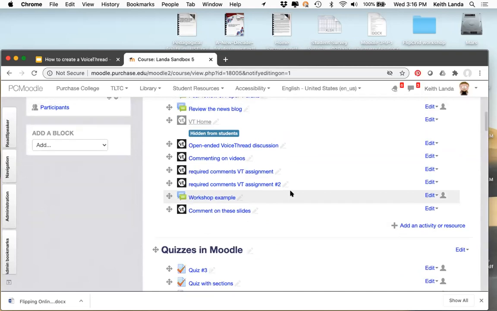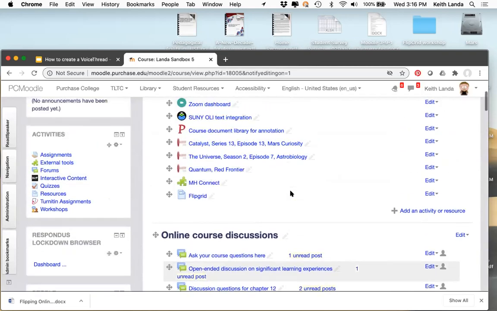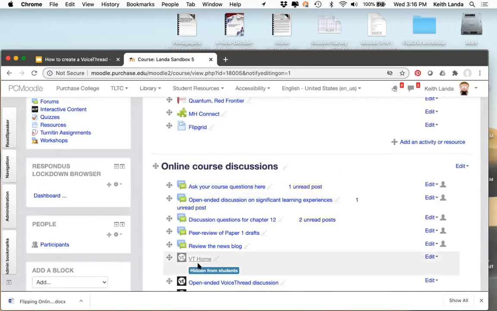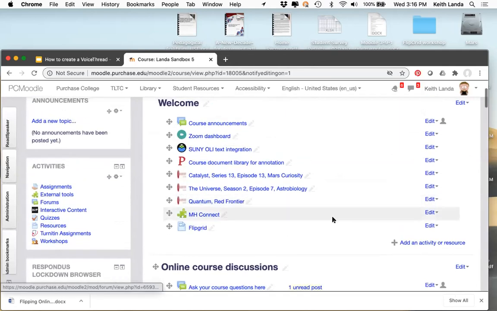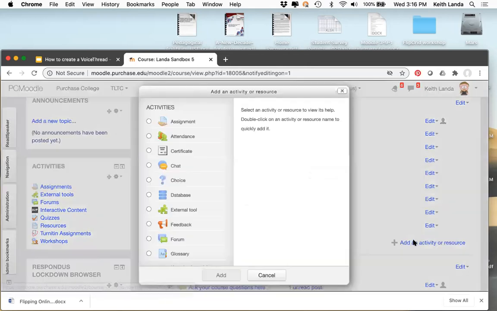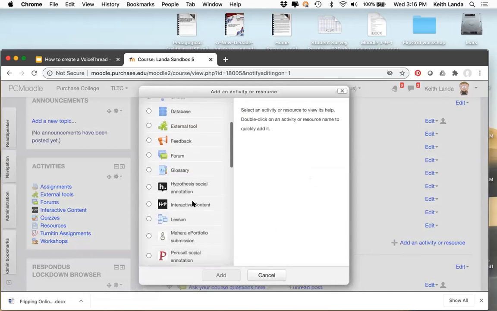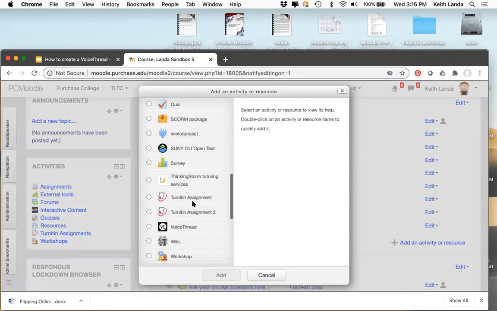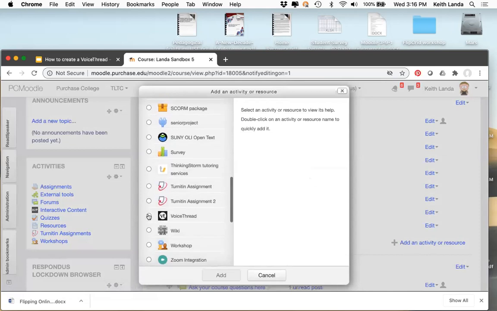If you go to wherever you want this VoiceThread Home, and you might, since it's not going to be attached to any particular week or topic of your course, you want to stick it up here at the top of your course. Click Add Activity or Resource, and it's alphabetical, so VoiceThread's going to be down here at the bottom. You click Add.